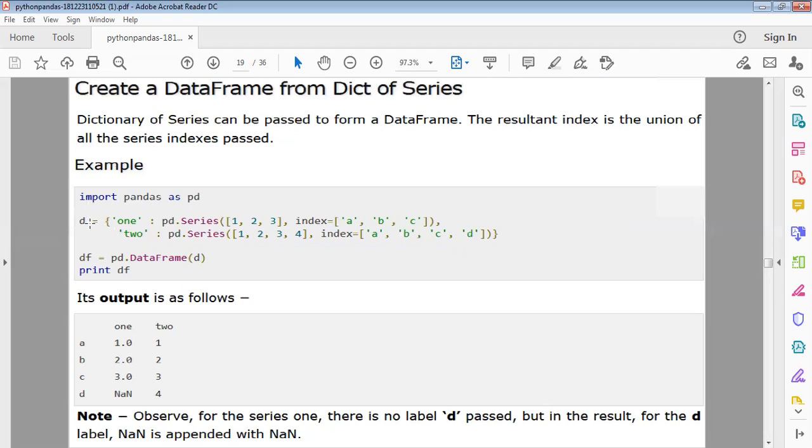So now I will take D as the dict of series. Where do you get the series? Inside the value, you will be placing the series, so it is series of data comma index. So df is equal to pd.DataFrame of D. D is the dict of series, and that is converted into a data frame. So print of df, you see here. First, the keys will be the column names. What are the keys? 1 and 2. 1 and 2 will come here. Okay. So here, the index. What are the indexes? Here you are getting A, B, C. Here you are getting A, B, C, D. So the index will be the union of these, as the rows.